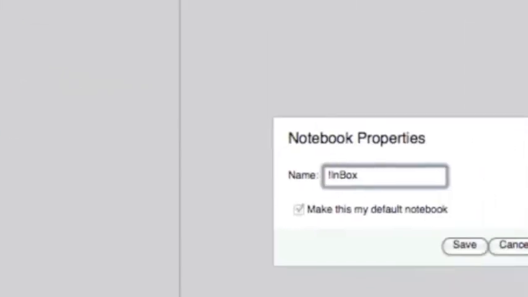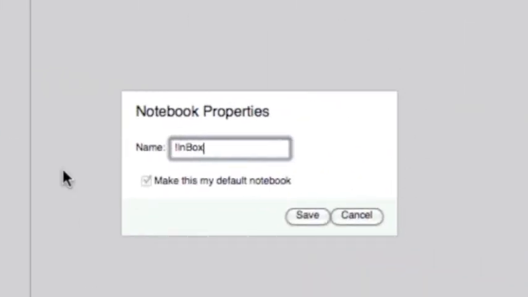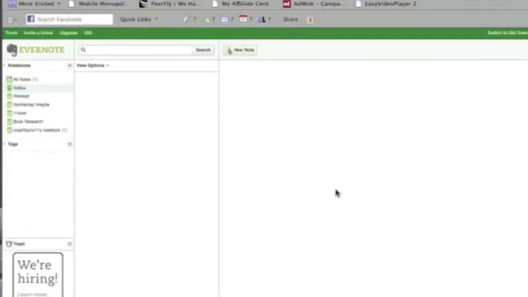When you click on the properties, it's going to pull up your notebook properties. Underneath the name of the notebook, you will see a sentence, "Make this my default notebook." You want to click that and then save. Once you save, that notebook will be your default notebook and any email you send to Evernote will fall into that notebook. So that's what you want to do.